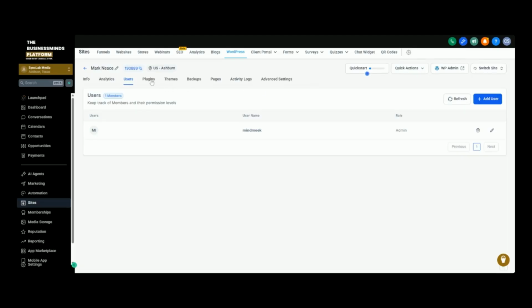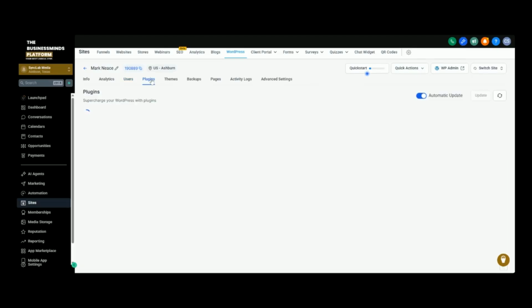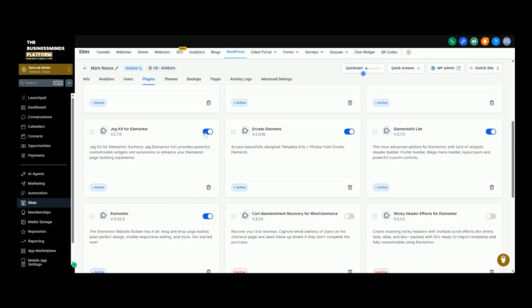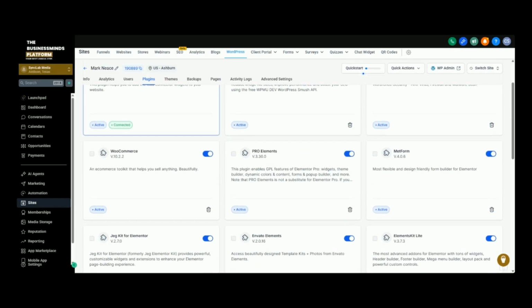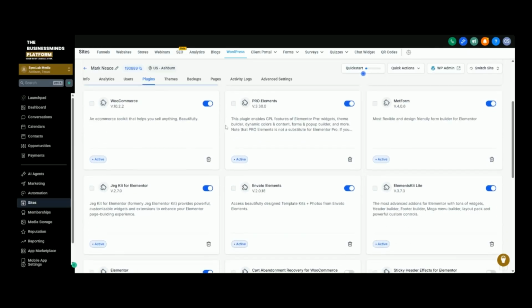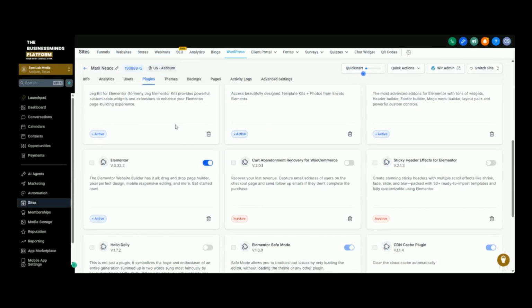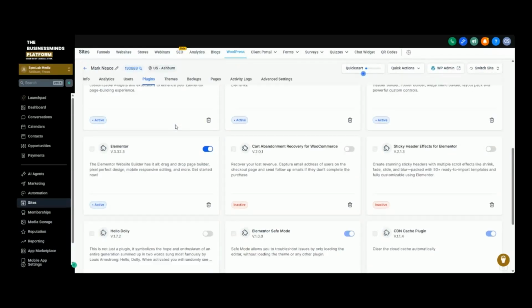And down here, we're going to go to plugins. Now the plugins are all the plugins that are on your current website, and you can deactivate them or delete them. It shows you which ones are active, and then it has a tooltip if you hover over the description. And so some of these are inactive, so you can kind of see what's active and what's not.